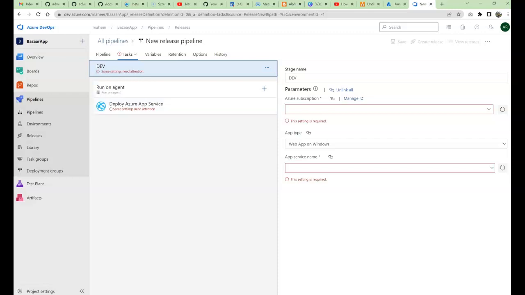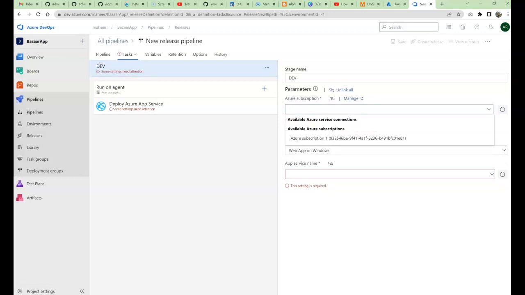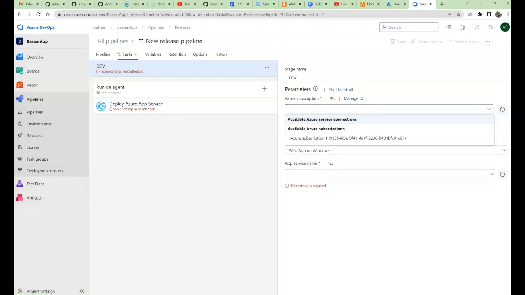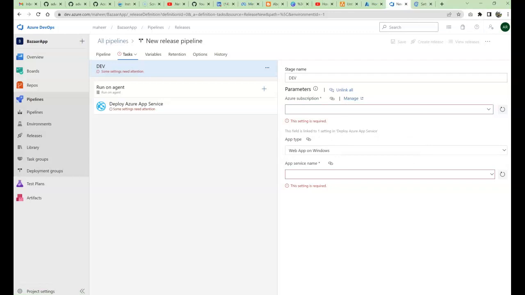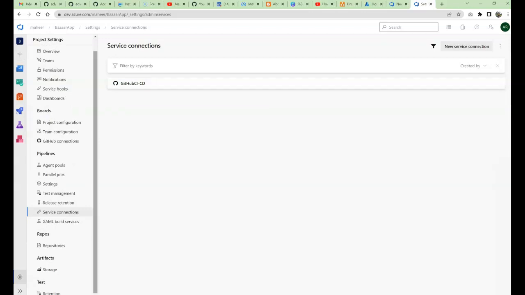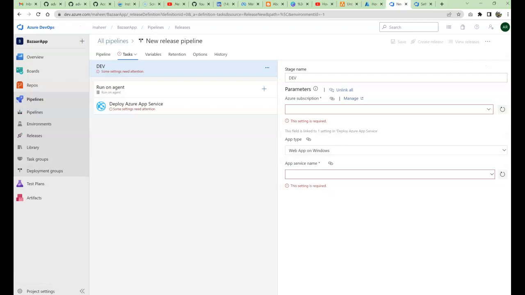So even before that, for your dev stage, you need to sort out your Azure subscription. Usually what happens, if you are using a different account, it will ask you. Let's try to open it in a new tab. I just click on manage, and then I can see my service connection, which is GitHub. Let me use this Azure service subscription one.